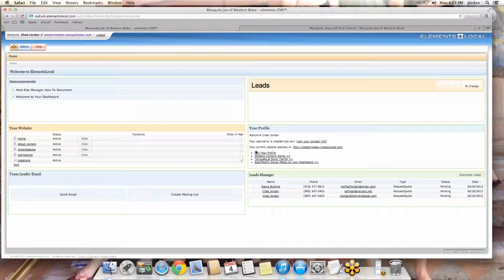without you risking or worrying that you're going to burn the city down just by making a change here or there. So the thing I'm going to take you through today are three neighborhoods: your website, your profile, and what's called the leads manager, and just make sure you're comfortable with each of those neighborhoods, each of those sections of the website.